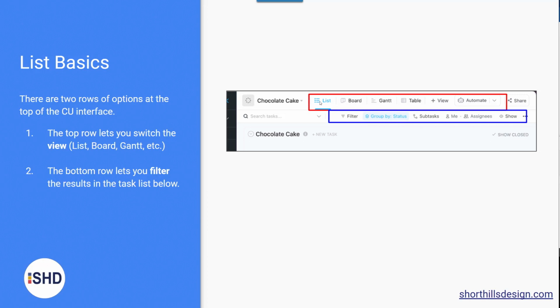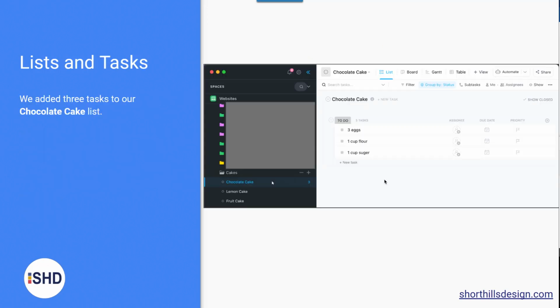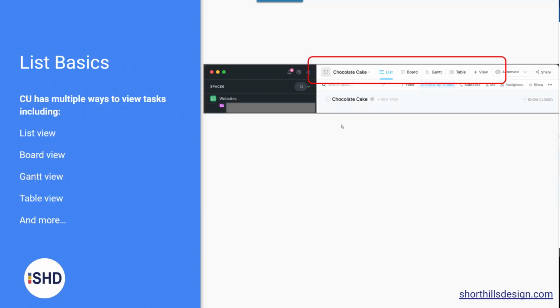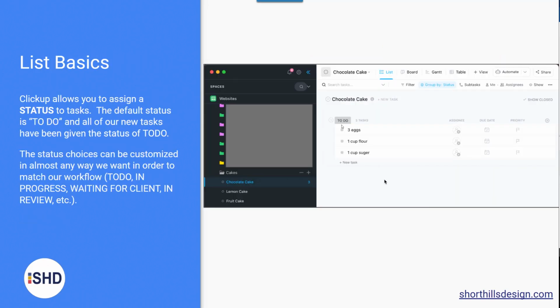So the default, again, is a list view grouped by status. And in our basic list, the only status we have here is to do, which is fine. ClickUp allows you to assign a status to tasks. And the default status, like we said here, is to do. And so all of our new tasks are given the to do status. And you can customize these in almost any way you want.